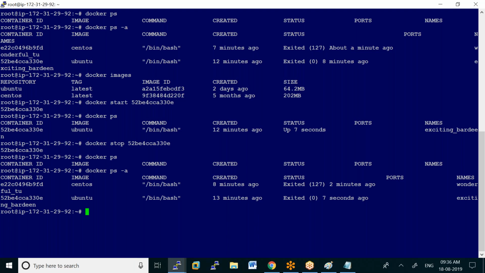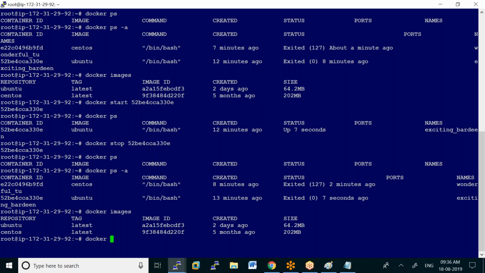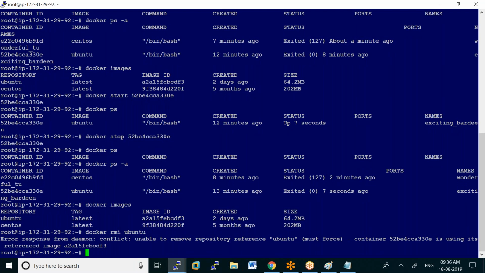If you want to start the container with a name, you can issue --name. For example, to remove the container, first docker images, we have images. To remove an image, docker rmi, remove image, and the image name, you can type Ubuntu. It will not remove the image, unable to remove the repository also, because a container is using the image.